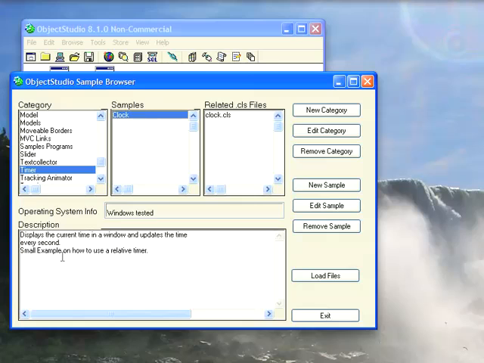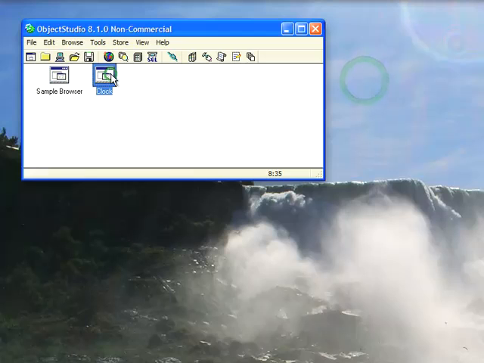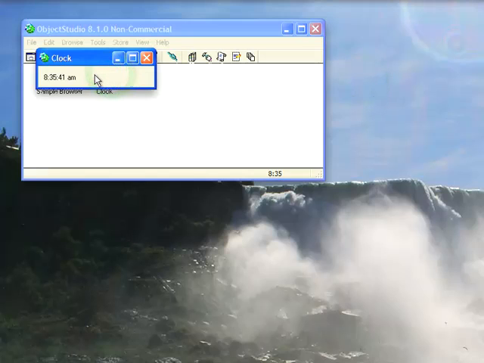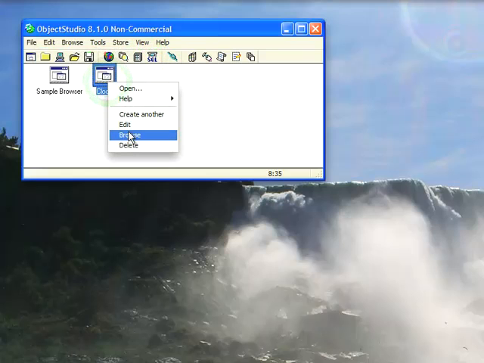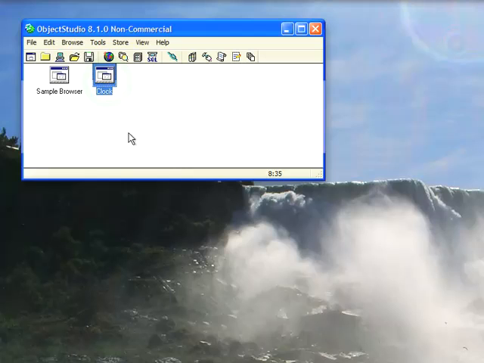This morning I thought we'd look at the timer class in ObjectStudio, and what I've done is loaded this clock example from the sample browser. And let's just start this up and show you what that looks like. It's just a simple little clock that every 100 milliseconds ticks off in here. So we'll close that and browse this class and take a look at what's happening.